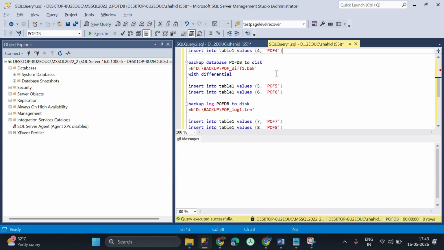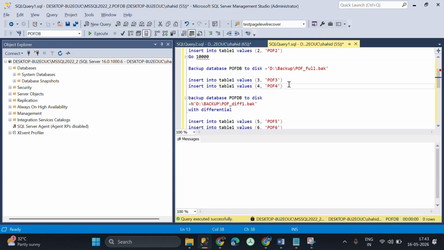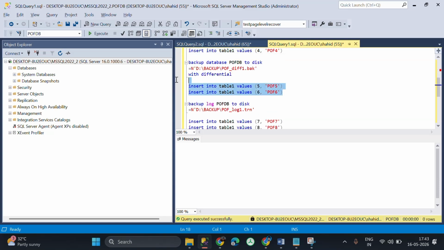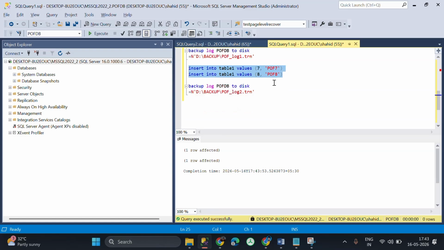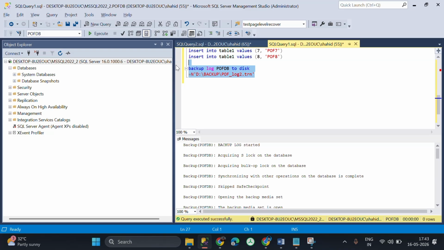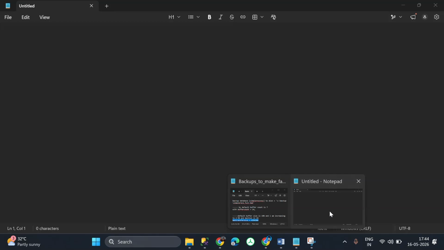We have here a few more records. Okay, I have run this, and I will be performing one pre-log backup. Okay, I will again be inserting a few more records. Here I will be inserting 2 records. Again, now this transaction log backup 2 which I have run, I will read that information.